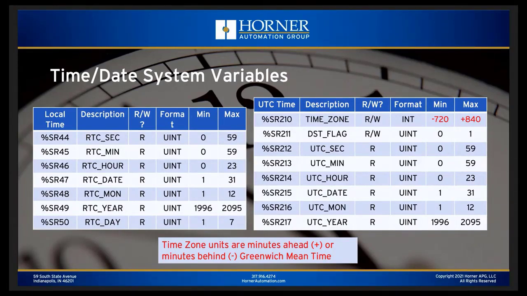Now, you'll notice, if you look closely at those charts, that the only 2 parameters that are read-write are actually time zone and the daylight savings time flag. Everything else is read-only. Now, there are ways, of course, of setting time locally from the screen or from the system menu, etc., but it takes a special procedure to be able to write to those registers. Whereas the time zone, as well as the daylight savings time flags, those can be read or written at any time. Now, I wanted to point out that the time zone units are in minutes either ahead or behind of Greenwich Mean Time.